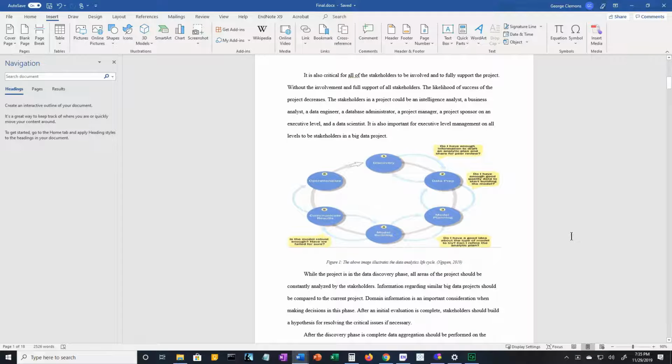It is also critical for all of the stakeholders to be involved and to fully support the project. Without the involvement and full support of all stakeholders, the likelihood of success of the project decreases. The stakeholders in a project could be an intelligence analyst, a business analyst, a data engineer, a database administrator, a project manager, a project sponsor on an executive level, and a data scientist. It is also important for executive level management on all levels to be stakeholders in a big data project.